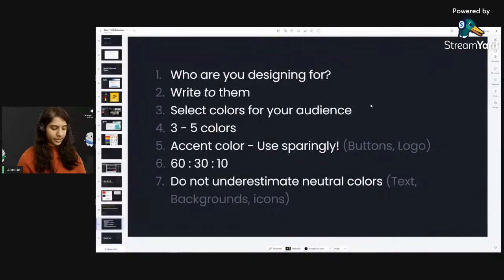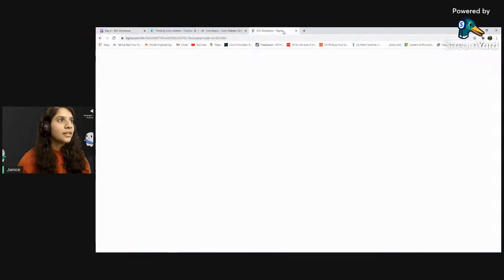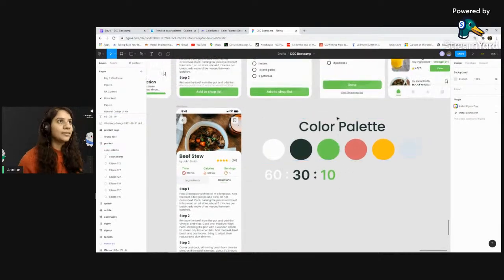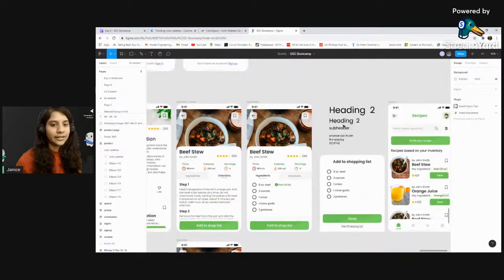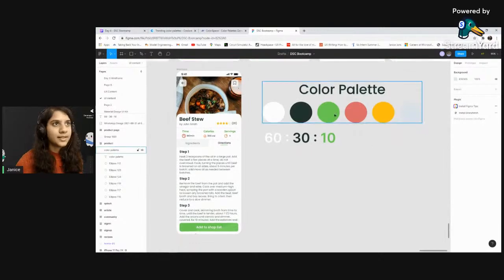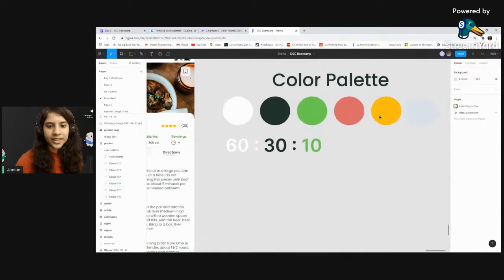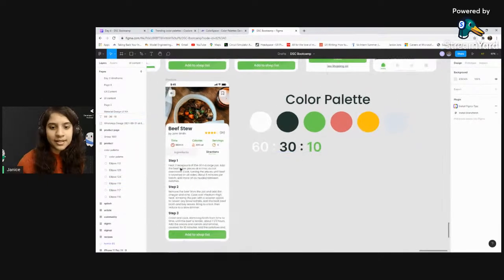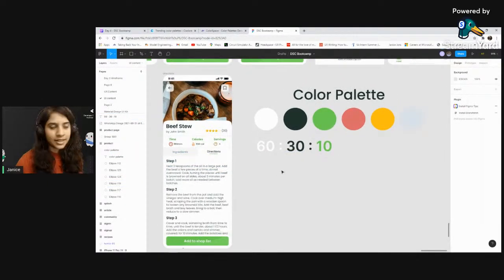Now going back to the example that we've been looking at so far, the app where you can input your ingredients and you get recipes generated. This is actually the whole design of that particular app. You can see here, this is our color palette, and we have used white as the dominant color, so it's present in 60% of the screen. It is the background, and then we have black, or like a really dark color.